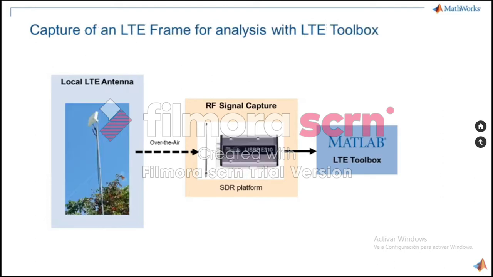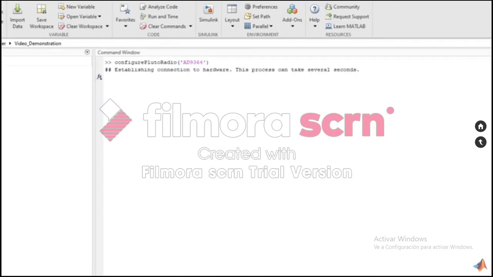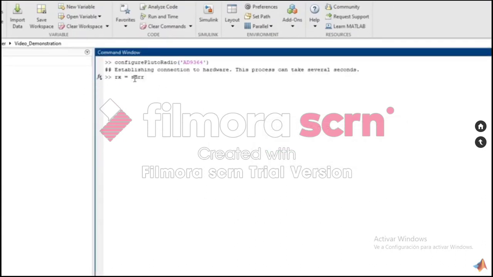Then I will capture an LTE frame to the MATLAB workspace for analysis with the LTE toolbox. In this case, I will use an ETTUS E310 as the SDR platform. Let's start by configuring my attached hardware and setting up an SDR receiver object to receive RF data off the air. Looking at the receiver properties, I will set the center frequency to the middle of the FM broadcast spectrum and the baseband sample rate to the maximum value.